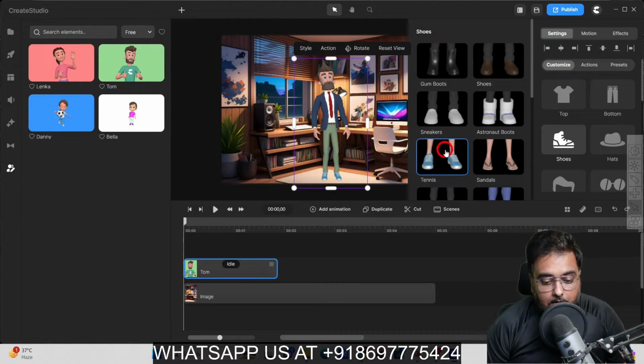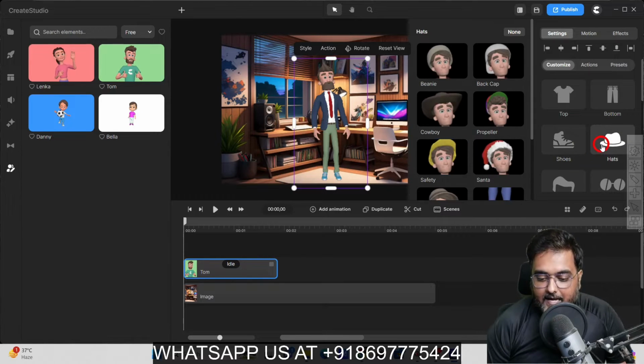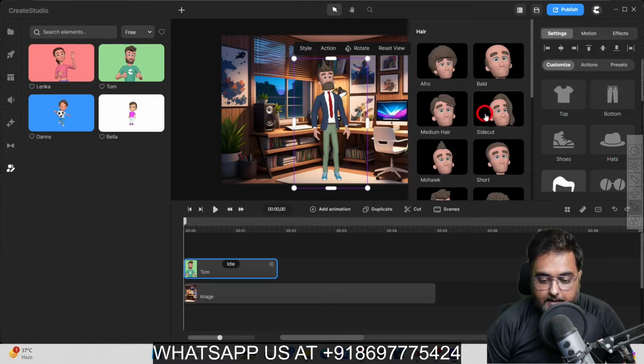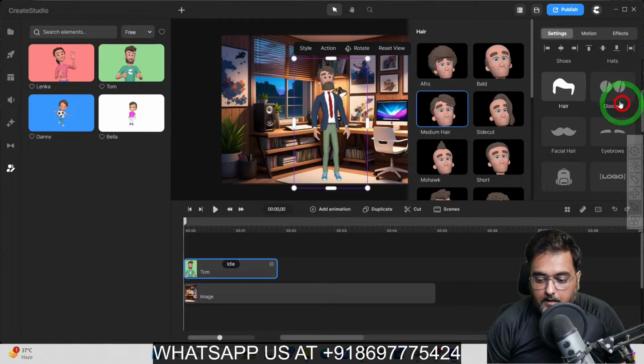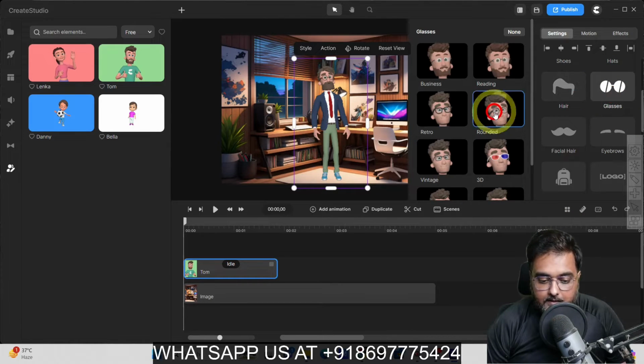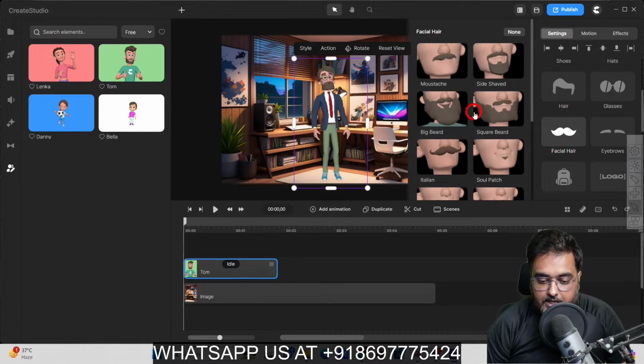Now you might be thinking how to change the colors of these. I'll show you that as well, don't worry. Now you can add the hat to them as well. So I know this is not going with it, but I just wanted to let you know that this is possible. And if you just want to remove the hat, you can come over here and click on none, and the hat would be removed. You can change their hairstyle like this. You can add a pair of glasses as well. You can have their facial hair changed. So the opportunities are actually endless. You can see over here.